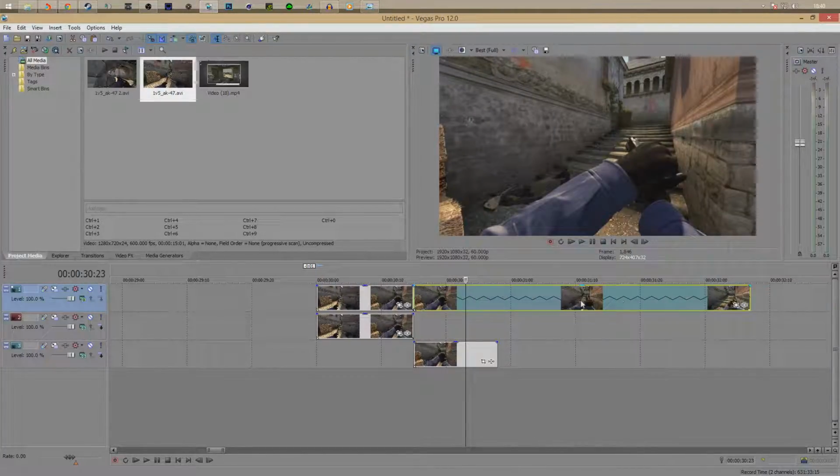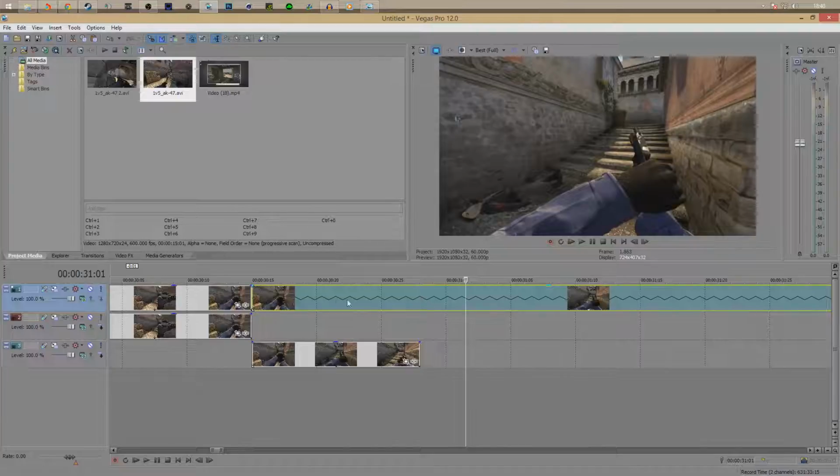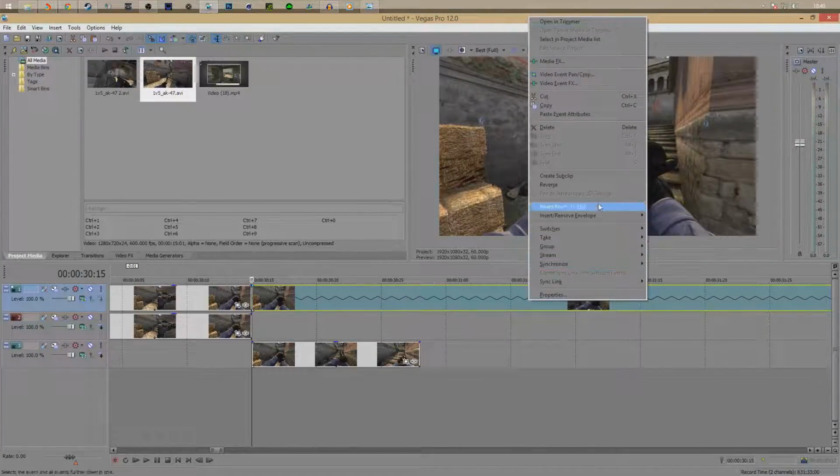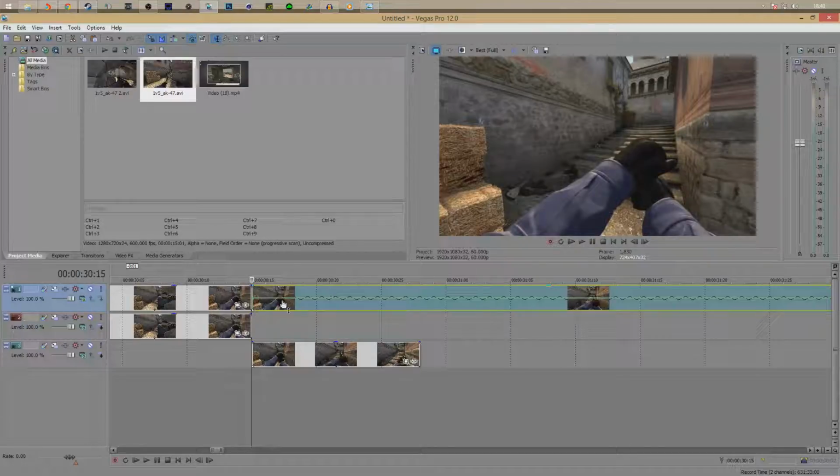So we're going to click on the bit that we've already stretched out to have it nice and slow, and click to the beginning of it. We're going to right click the clip anywhere, and if you're using Sony Vegas Pro 12, you're going to have to use Pro 12 in order to do this bit. You see where it says insert/remove envelope? We're going to click velocity.